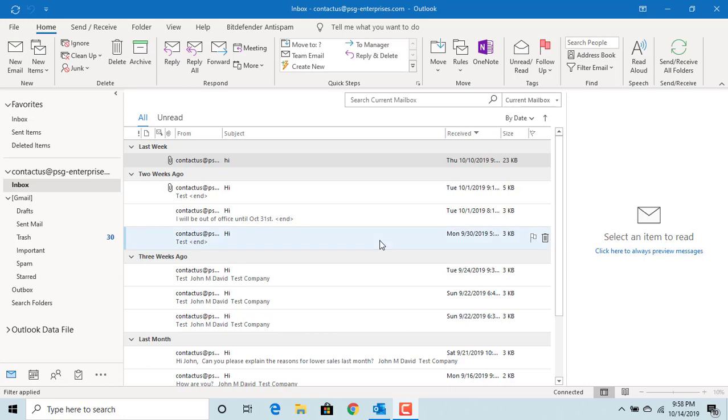If you send the same email with minor changes multiple times, you can create a template of the email and use it instead of typing the same text each time. Click on New Email.